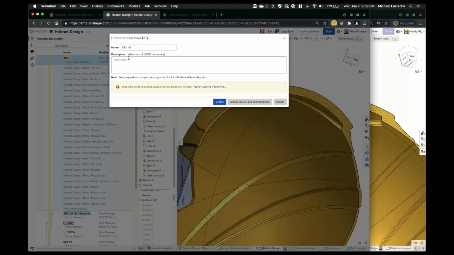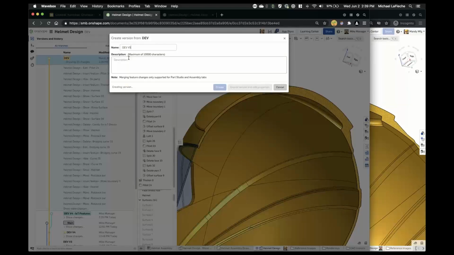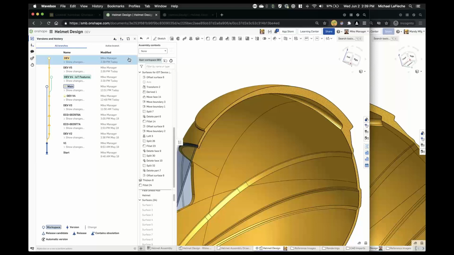I'll call it dev v5. And it's not quite saving the model, everything's saved, but it's just putting a breadcrumb in time, so you have something to reference, right? So it's easy to navigate this rich design history with this kind of timeline view.